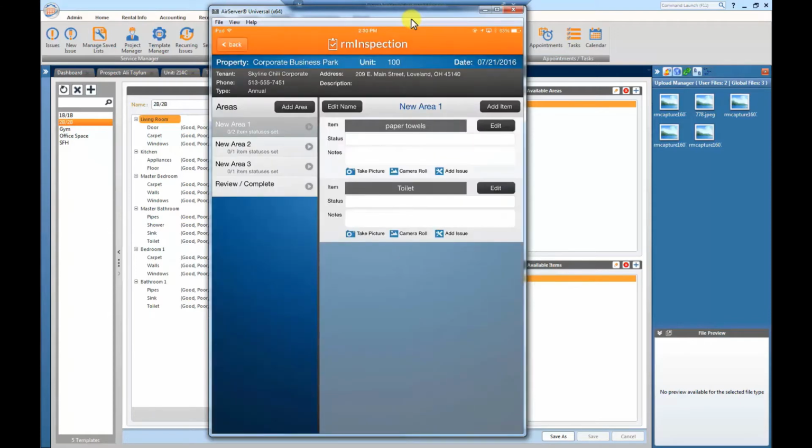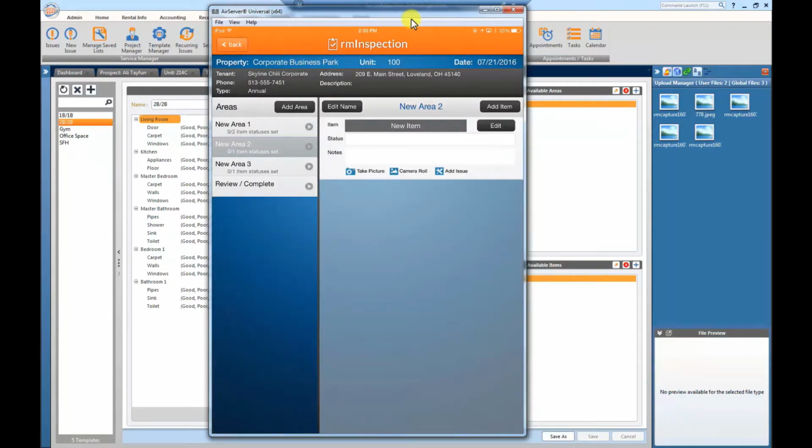And so from there, you can do all the same things. Let's say for area 2, same concept. What things do I want to edit? And I can edit and add items and customize from there.